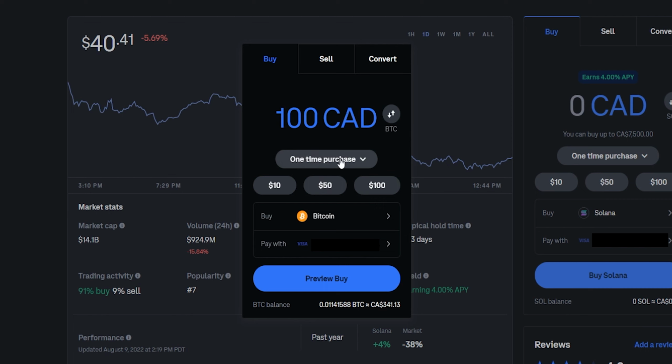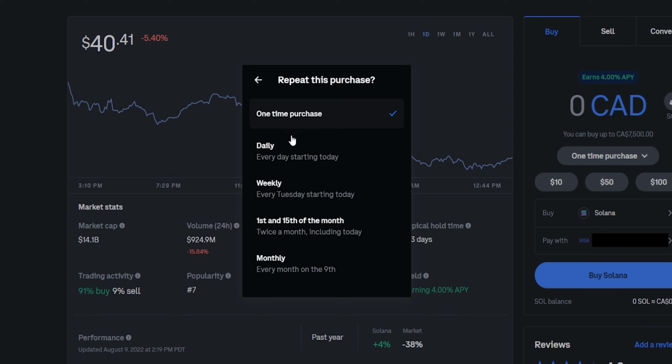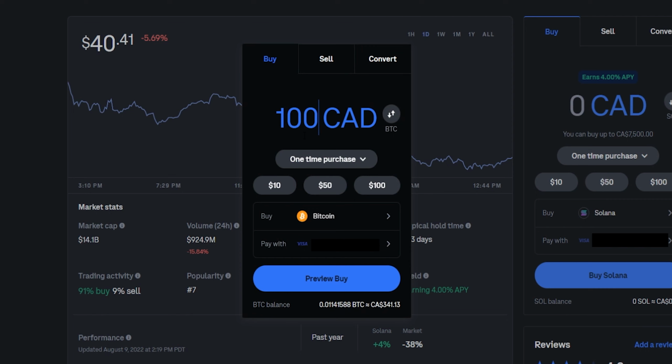Just down below that, you'll see that this is set to one-time purchase, and this is the option that most people will use. But if you give that a click, you'll see that Coinbase has some automated options available. So you can set up automated purchases daily, weekly, 1st and 15th, as well as monthly. But I'll just go ahead and leave this on one-time purchase and hit back.